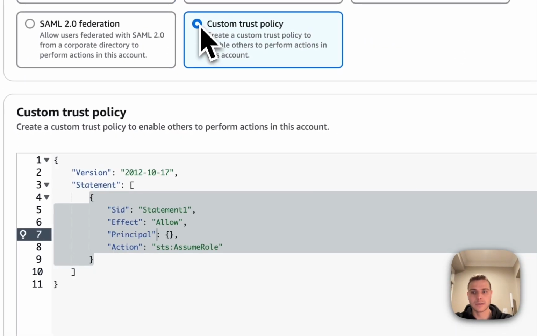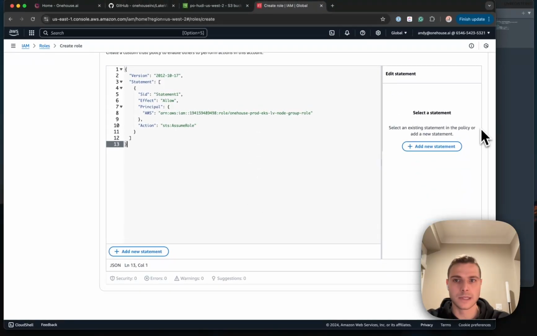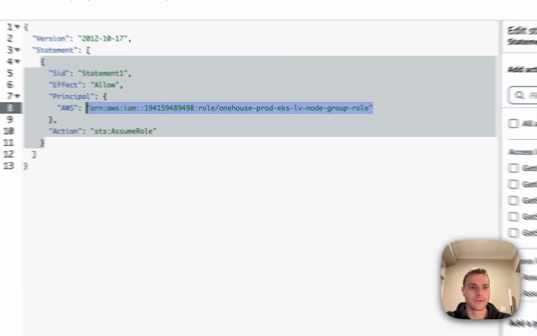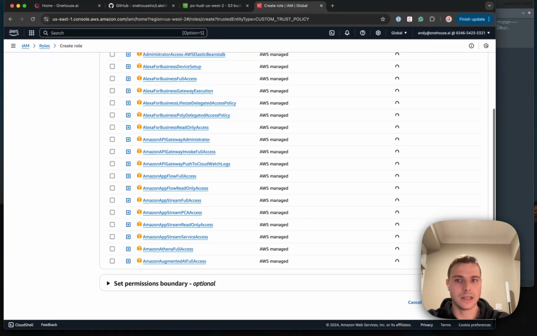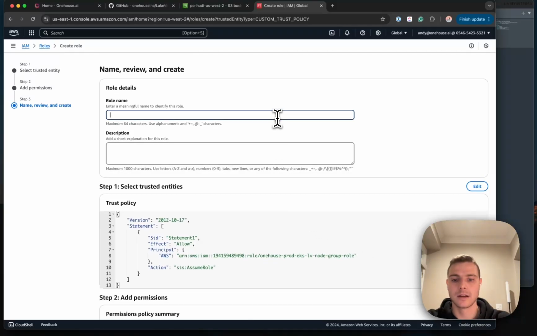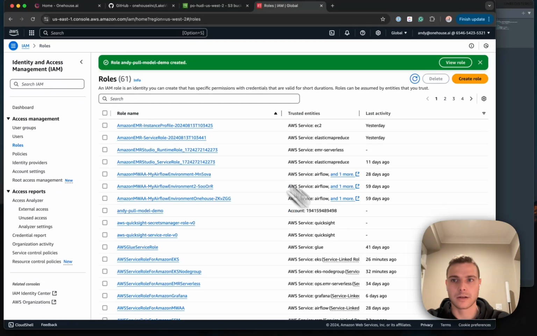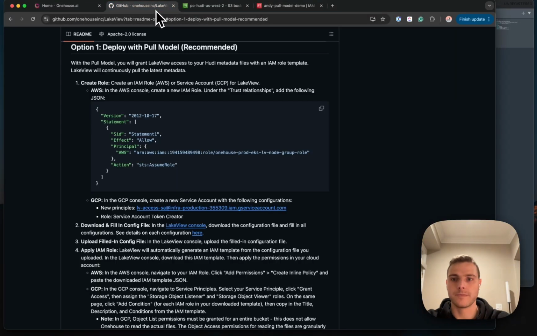Here we can use a custom trust policy and just replace this JSON with the one I grabbed from the docs. So what this is going to do is reference the ARN so that we can give access for LakeView to pull metadata from our data lakehouse tables. I'll click next here and we can skip these additional permissions. We'll get to this later. And I'll say Andy pull model demo. All right, so I'll create this role and we'll grab it because we'll want to reference this later.